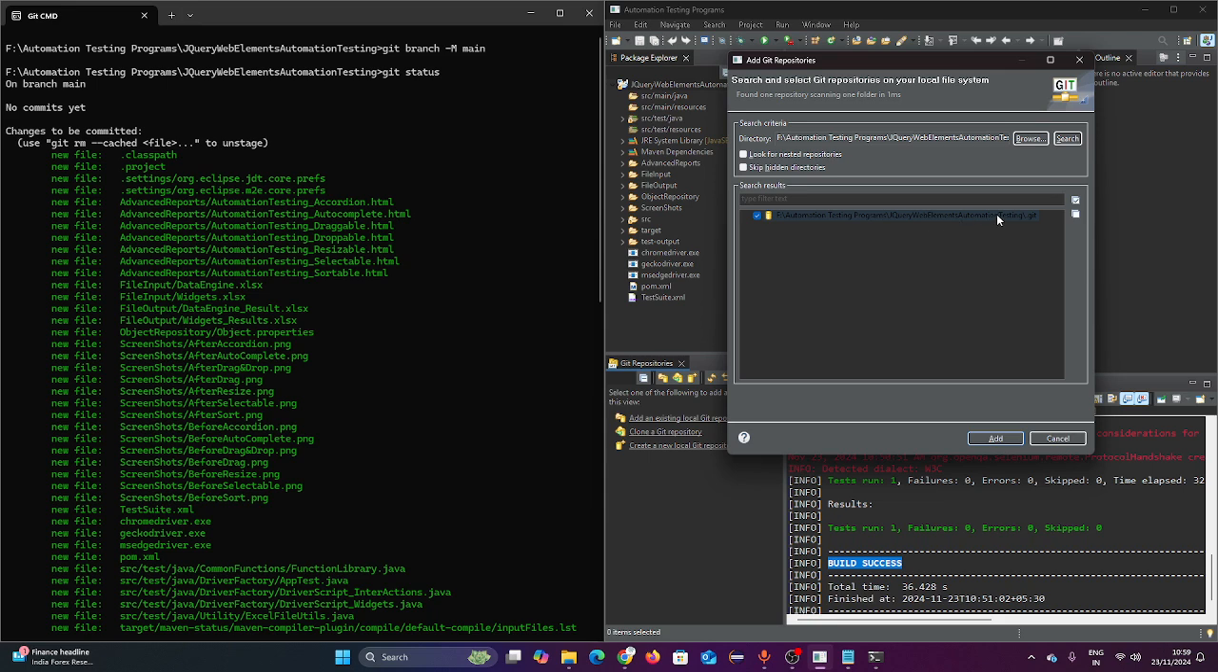This is the local Git repository. It shows whatever Git repositories are hidden out there, and they will appear here. Otherwise we have to search or browse. So this is under the F drive, automation testing programs, and under this there is a project folder. So this whole project, the whole Git repository, is now created. This is the new Git repository of this project.